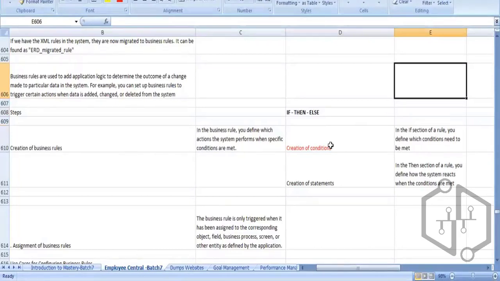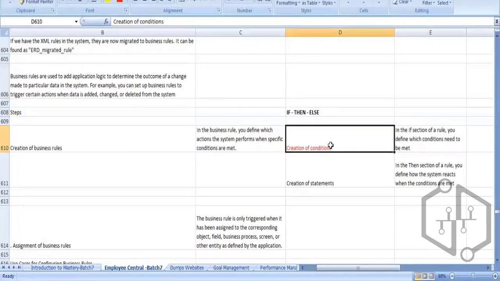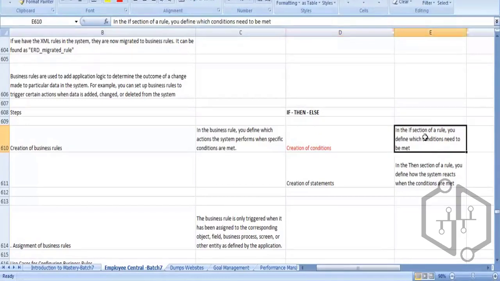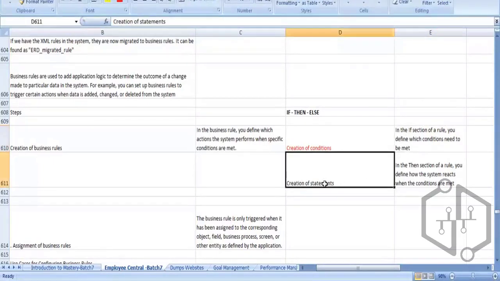When you want to create a condition, the first part which we look at is the if section. These are the sections. So in the if section of the rule, while creating a condition, we need to define which conditions need to be met. Once we create a condition, then if this condition is being met, that will lead to creating a statement. That is the second part in the business rule.